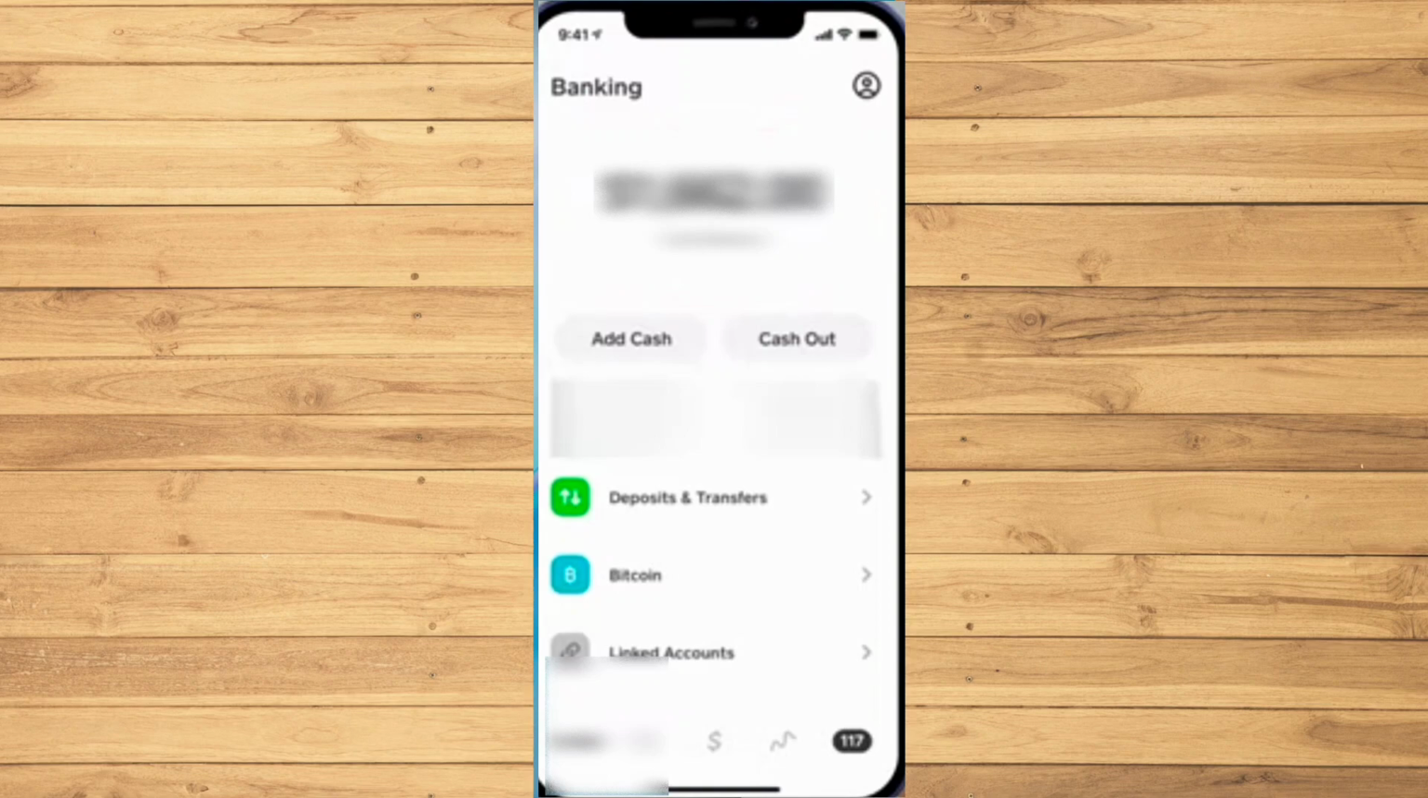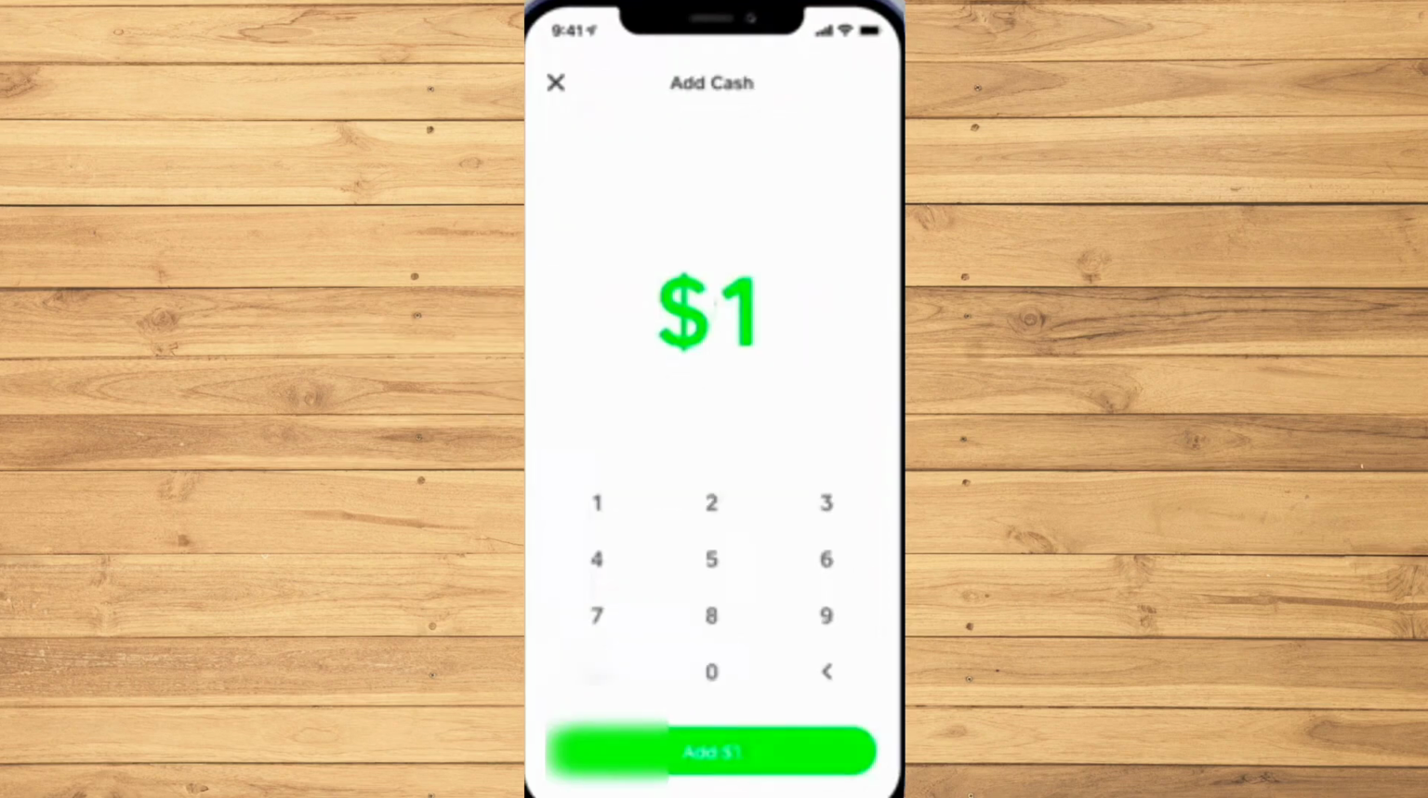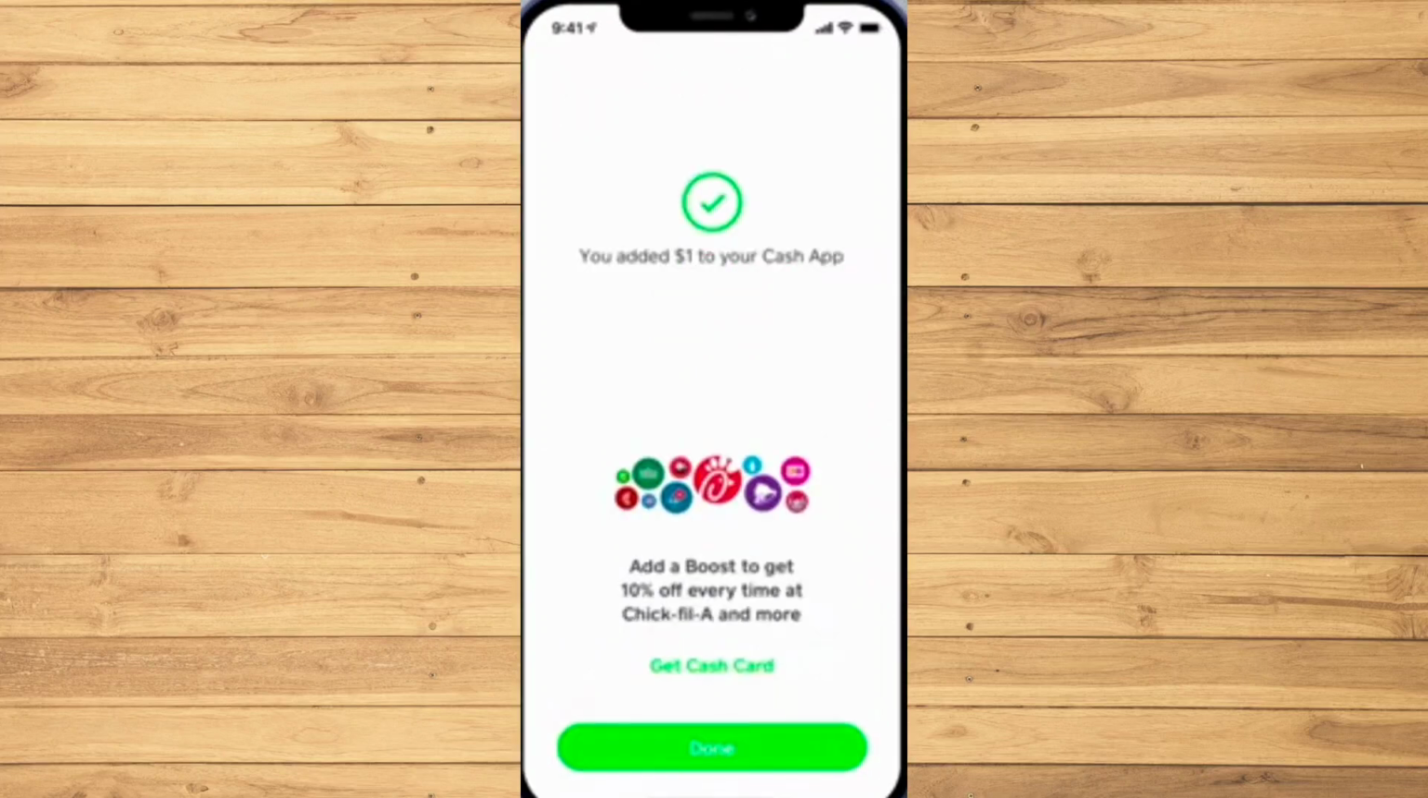To add cash on Cash App, just click on Add Cash and then type in the amount that you want to add to your cash. Click on Add and that's it. You've successfully added an amount to your cash application.